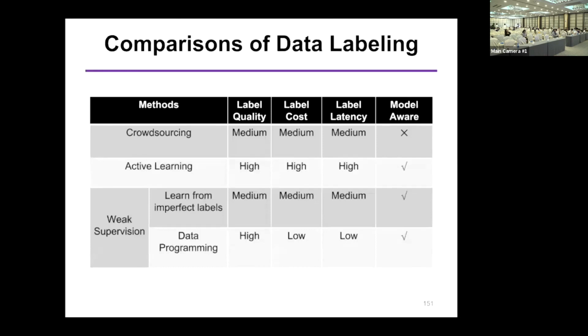So here is the comparison of different data labeling methods. We compare them through the data label quality, label cost, and label latency, and whether it is for the machine learning.